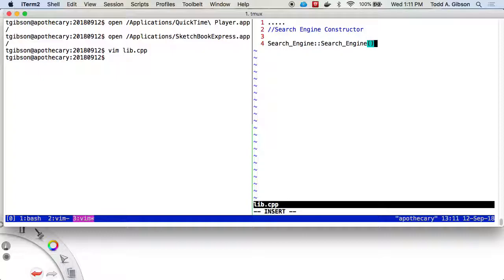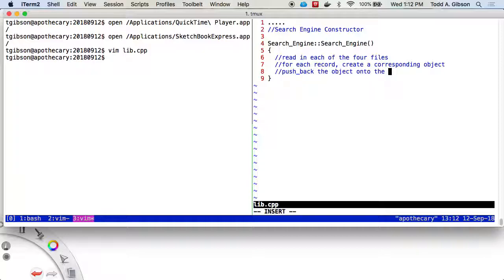Probably read in all the files and save them into your vector of media objects. Right. All the information, create an object for each one. Read in each of the 4 files. For each record, create a corresponding object. Push back the object onto the, what do we call the vector? That's part of the search engine. Query catalog.